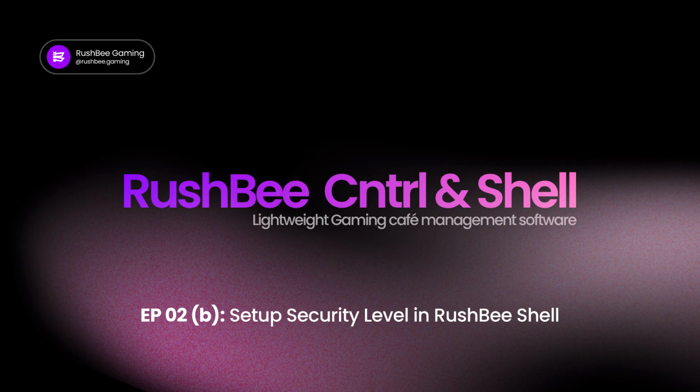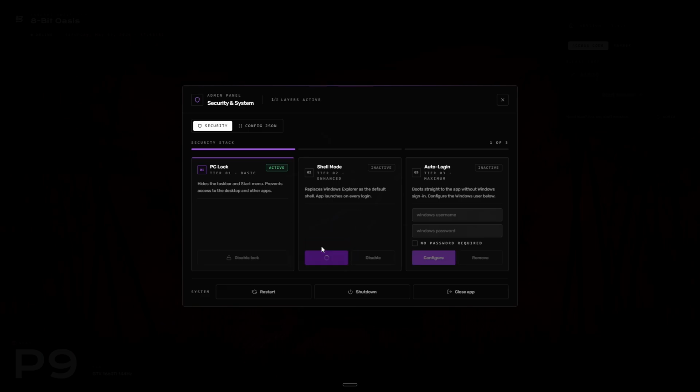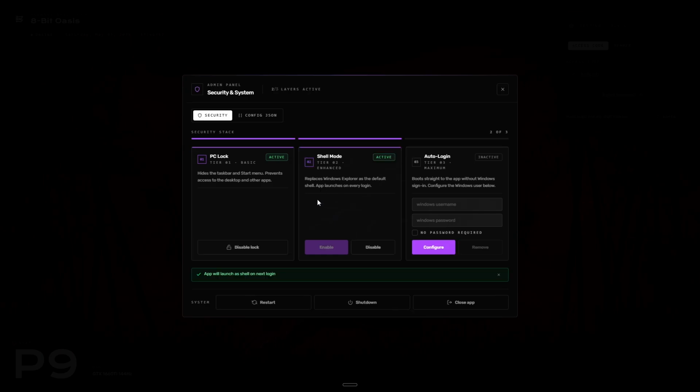Right, so coming to the shell mode. Shell mode allows you to start RushBee automatically on every Windows login. So when the computer shuts down or restarts and you turn it on again, or Windows logs off or signs off, and when you sign in again, RushBee automatically launches without letting the user have access to anything else apart from the ones you have allowed in the shell. This is why I would definitely ask you to enable shell mode.